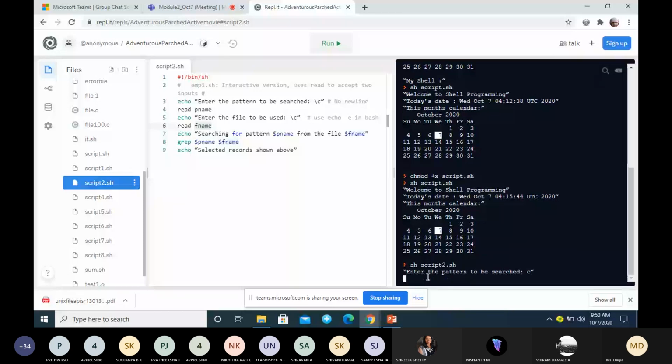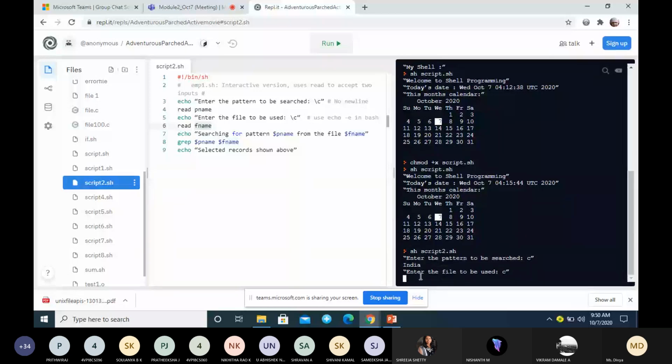What is it asking? Enter the pattern to be searched. So I will give India. I'll give the pattern to be searched, that is India. Which variable? p name. Whatever I entered will be stored in the variable p name. Enter. Then it will ask, enter the file to be used. Write the name of the file. So I'll give 1.txt. That 1.txt will be stored in variable f name.